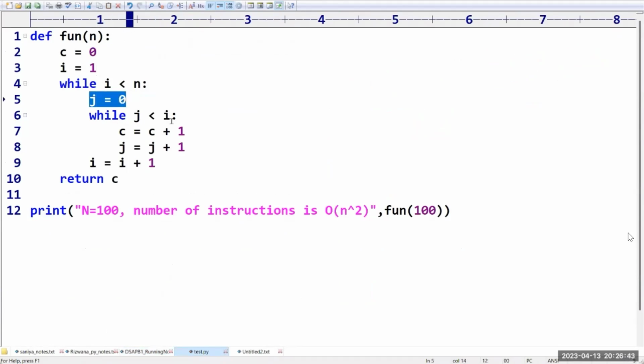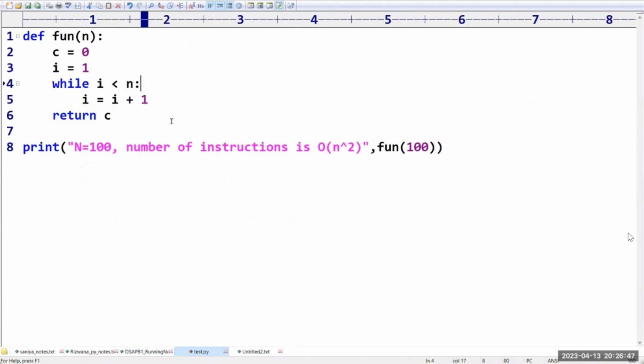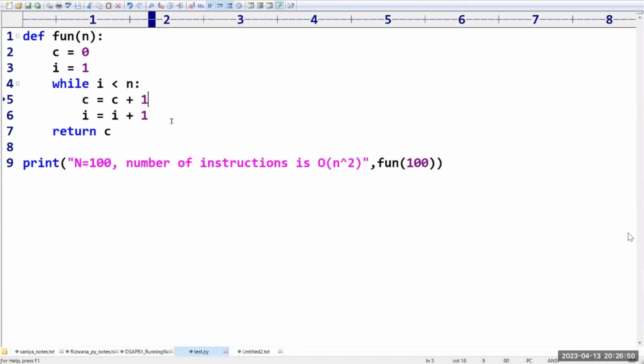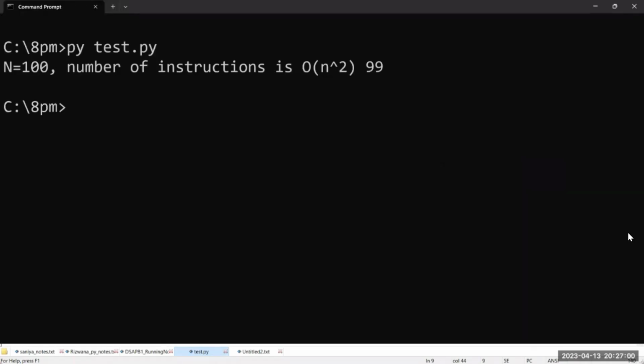So I'm going to remove all these things. I will take only one loop: i less than n, count is equal to count plus 1. Sir, if you run it for n is equal to 100, how many times is it going to run? Let us cross check. I think 99, something like this we are going to get.